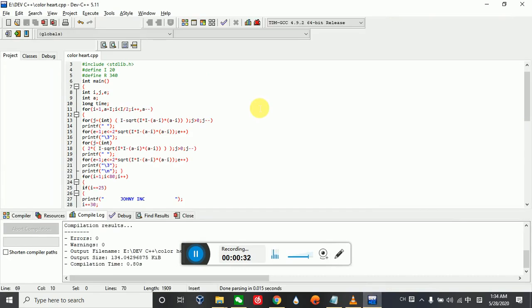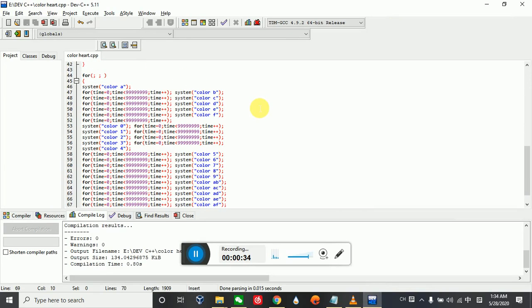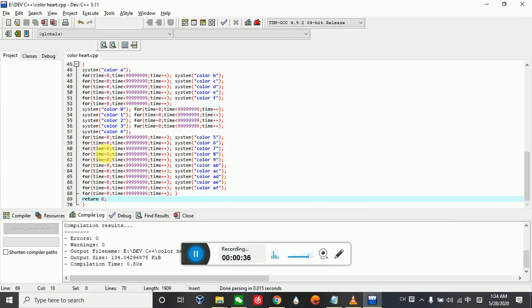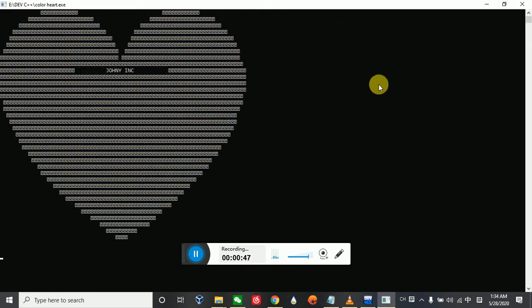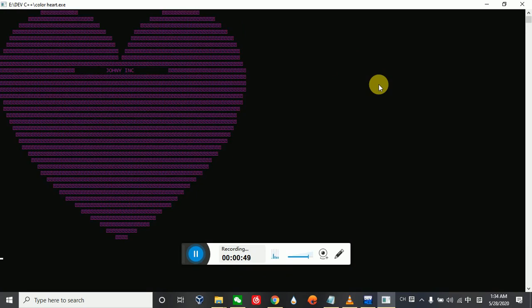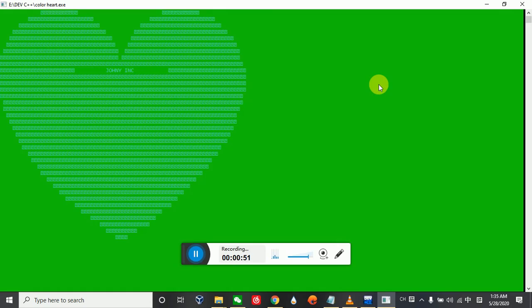So here we go, this is the code over here, and first let me show you how it looks like. Just run the code. So this is how it will look, and also the background color will change.